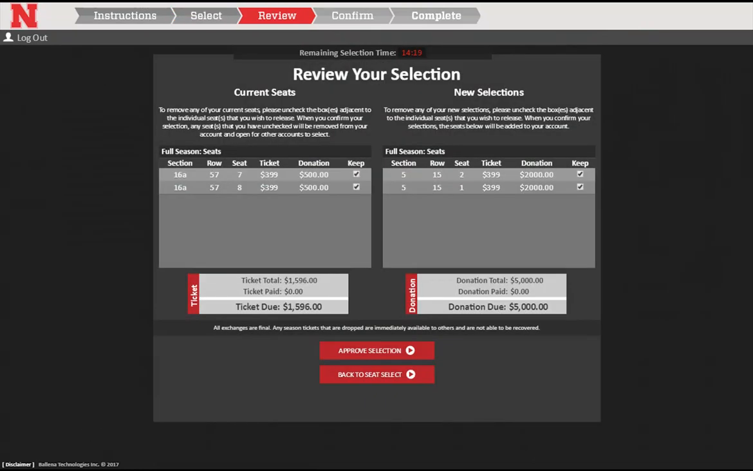After you submit your selections, you will be taken to a review page. Here you will review the seat selections you just made, as well as the total amount you will be invoiced. You will also be able to remove any seats renewed for the upcoming season by unchecking the individual boxes located here. When you are ready to move forward, click the Approve Selection button here.